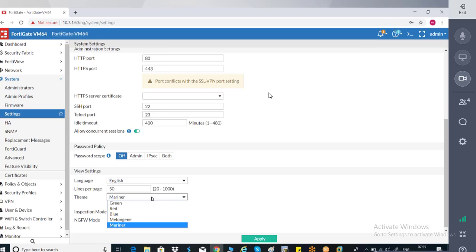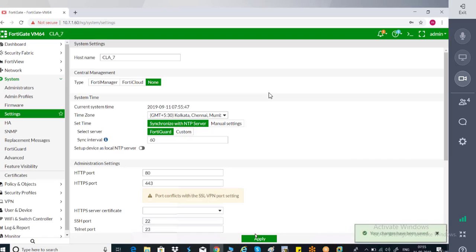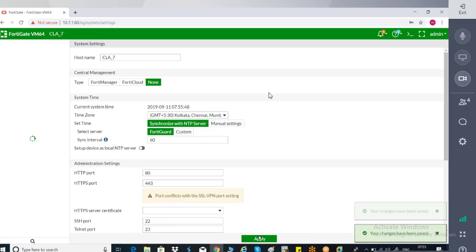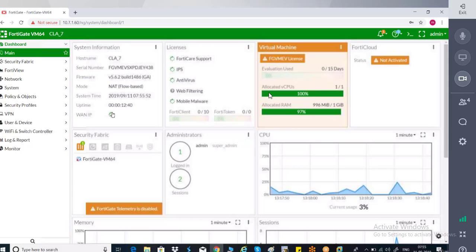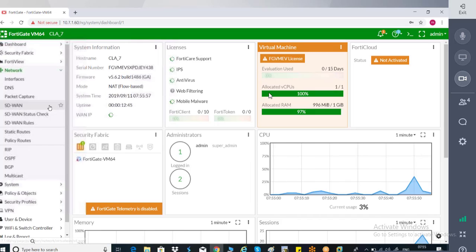Now I'll click Apply. The hostname has changed. Now it's a basic configuration in our Fortinet appliance.